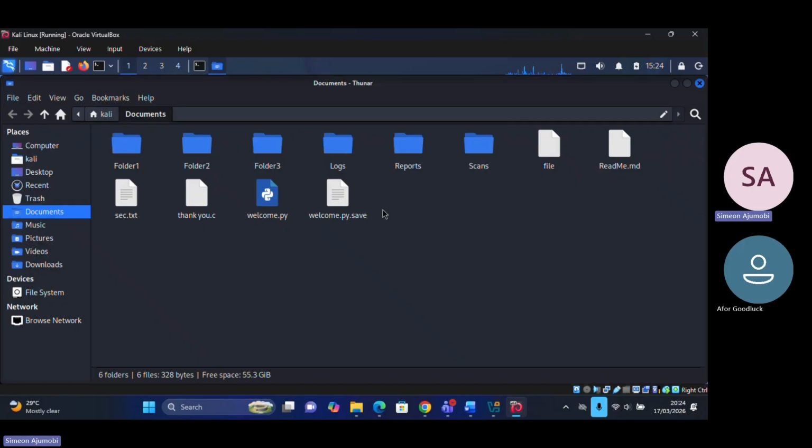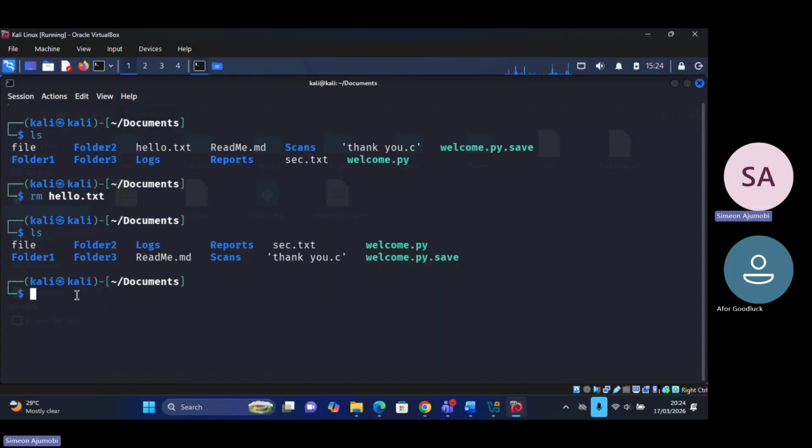hello.txt is gone. Do you get the code? rm space the name of the file. That is, hello.txt was the file. Pardon me, file. You confused me.